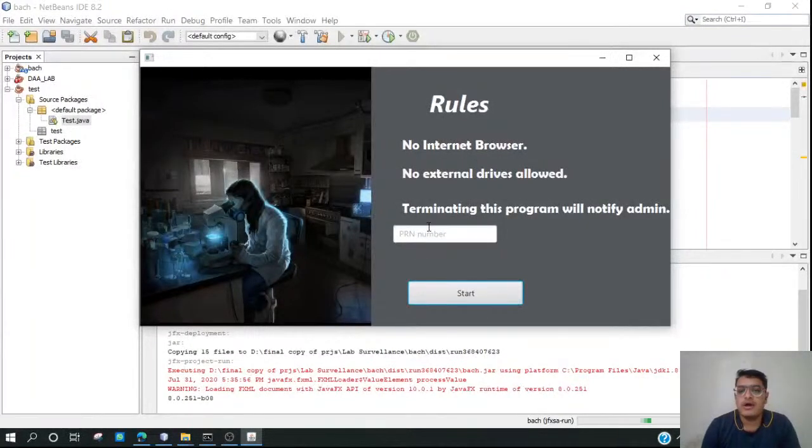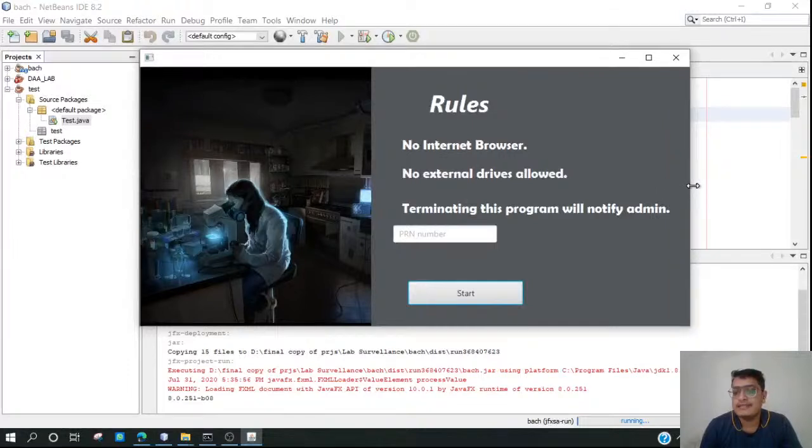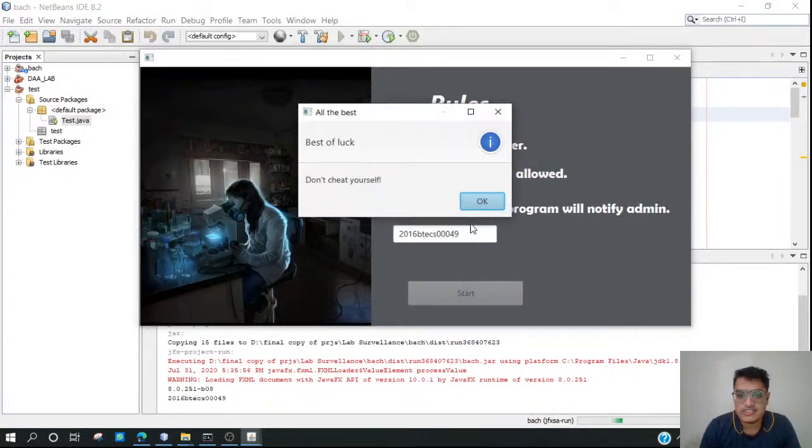Okay, so this is the software which, in an ideal situation, you have to log in to before starting your practical exam. Now suppose I give my roll number, 20116, 2016 BTE CS00049. Okay, and I say start exam. This is a little prompt which says best of luck and don't cheat yourself.